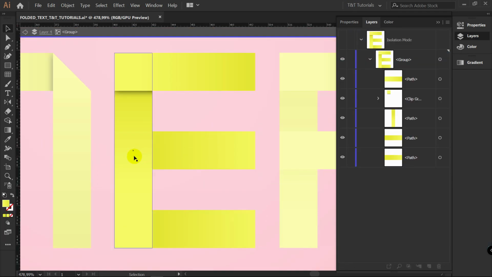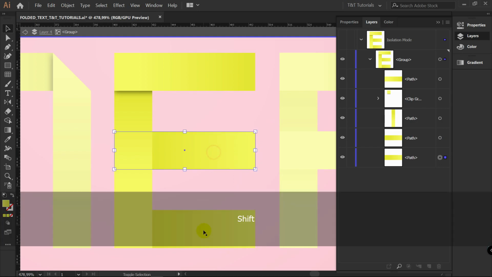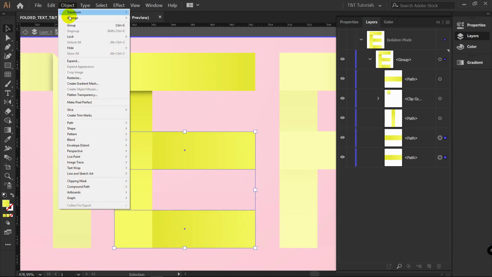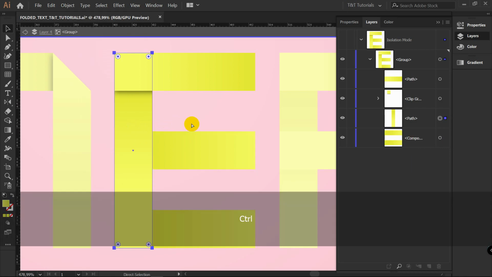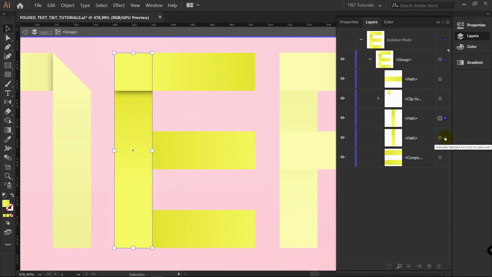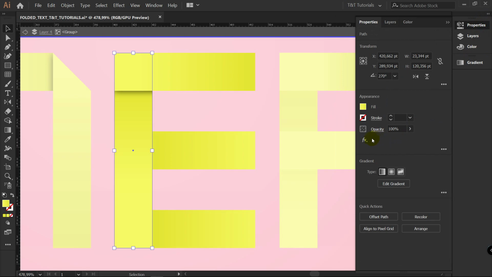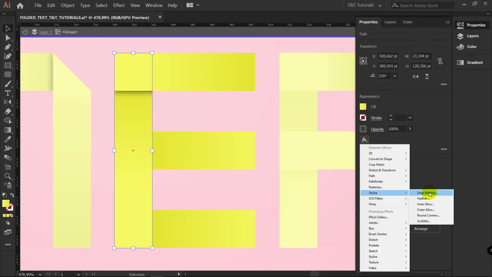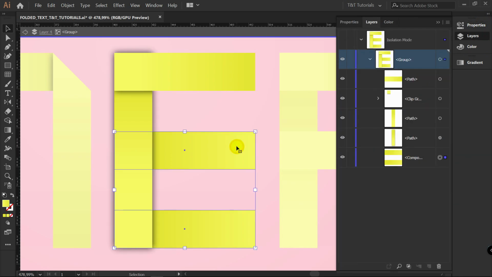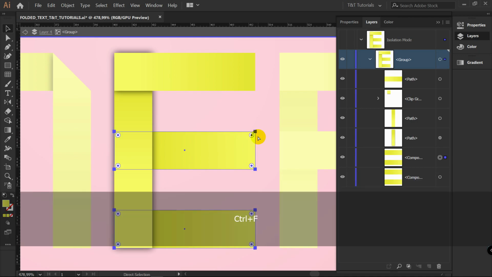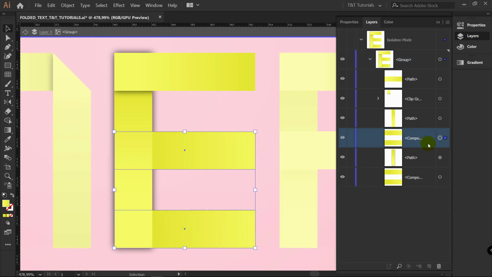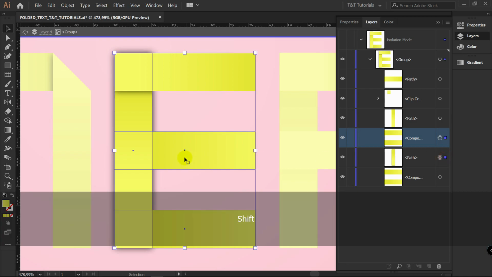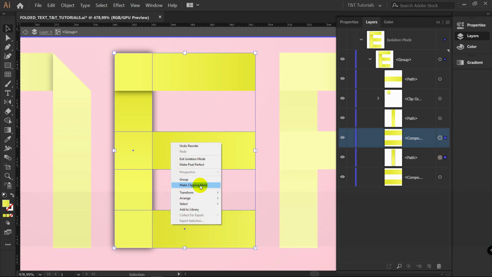To apply shadow from this object to these two at the same time, just select these two layers, Object, Compound Path, Make. Now select this one. Do the same as we did, Ctrl-C, Ctrl-F, select first layer, Properties, Effects, Stylize, Drop Shadow. Now select these two, Ctrl-C, Ctrl-F, bring them up, select layer with shadow, right-click, make clip and mask.